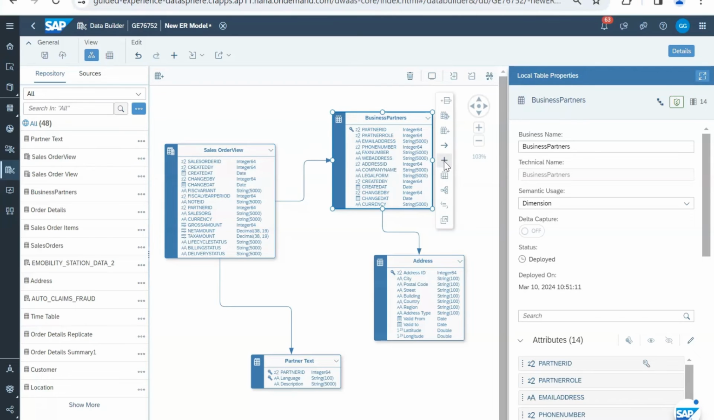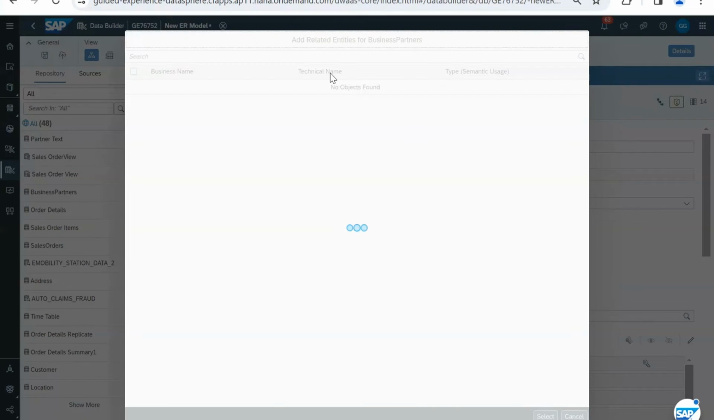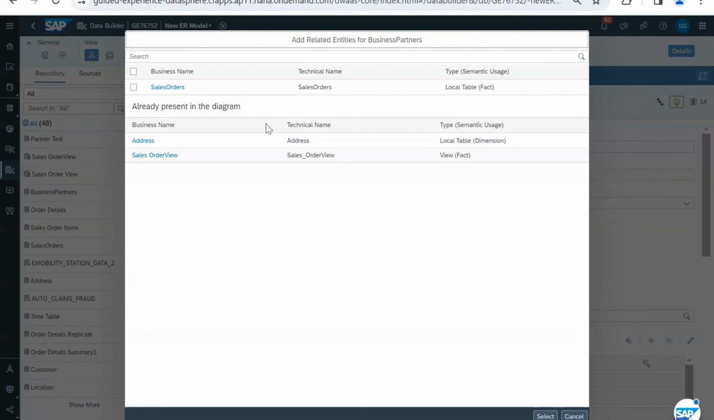So once you click on it, you will get a list of objects over here. You can see we have a sales order, which is also already present in the diagram. So we have another local fact table which is related to this business partner, but we haven't added it. That is why it is providing an option to add it by providing you a checkbox.